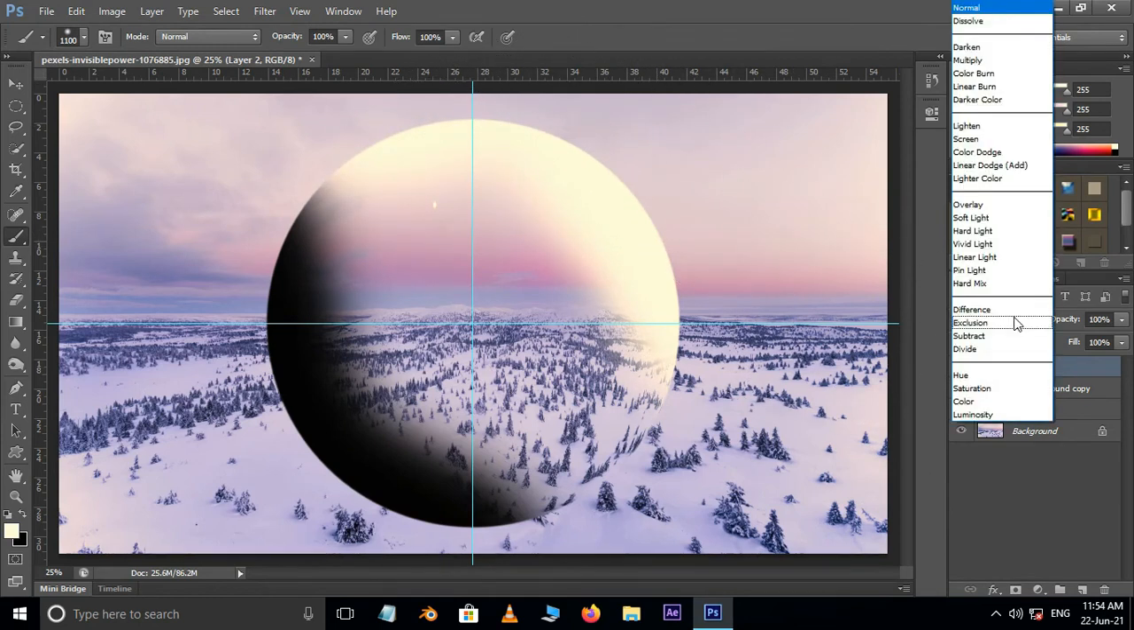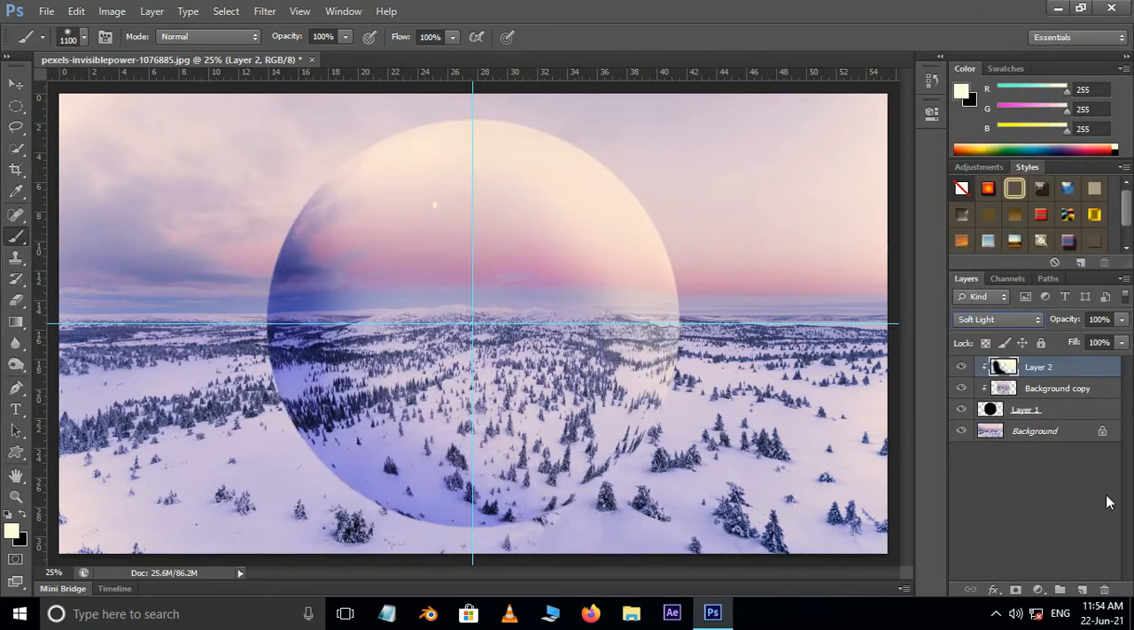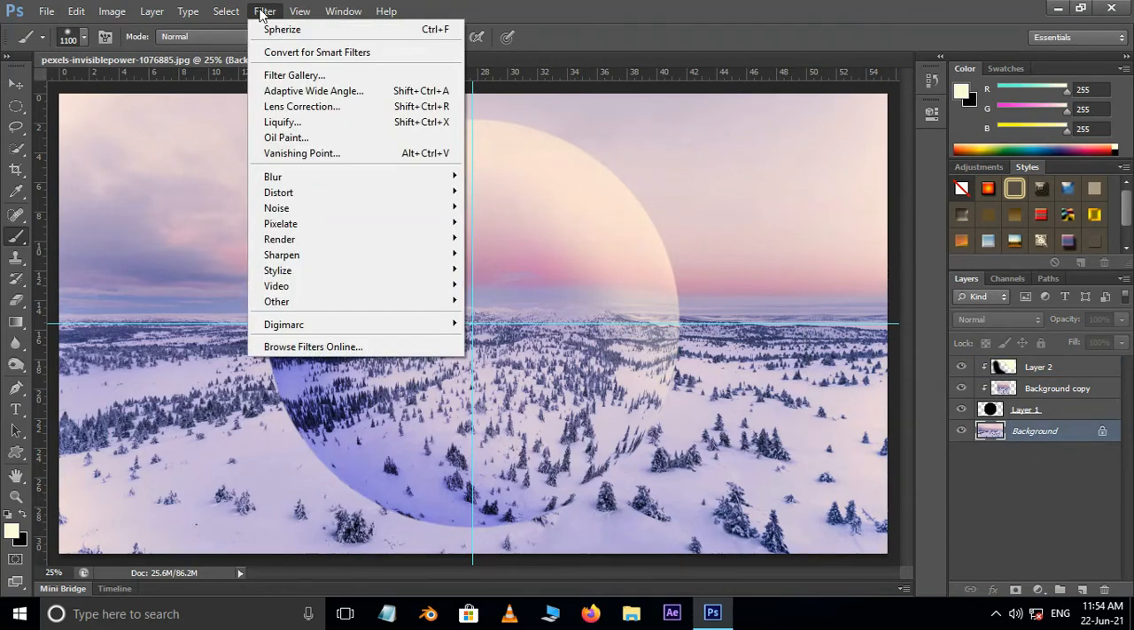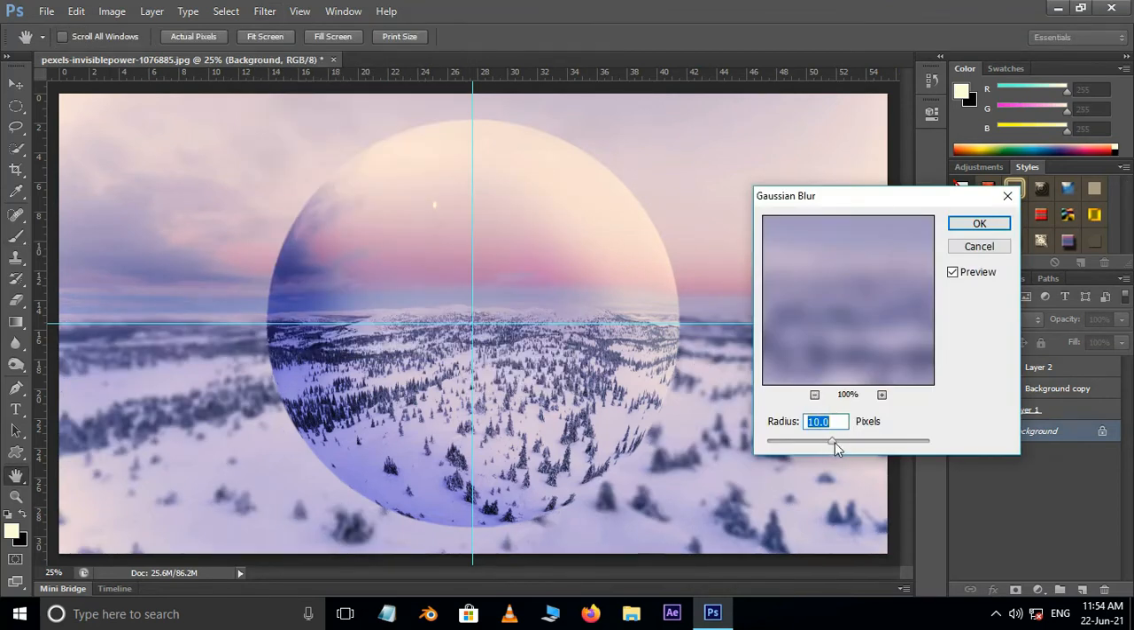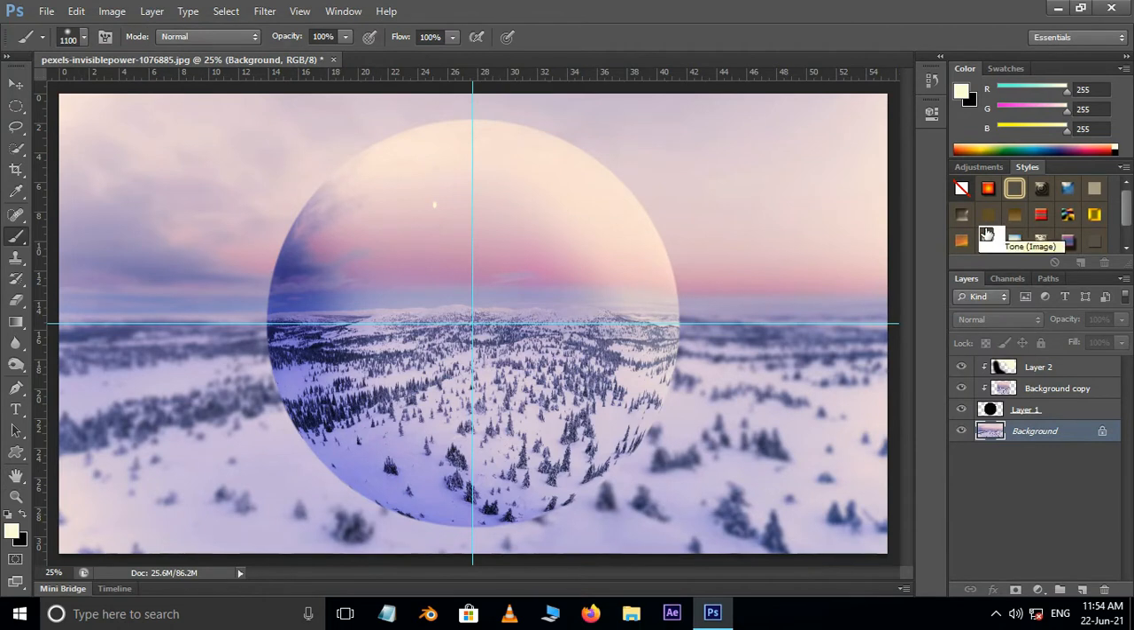Now go to blending modes and choose Soft Light. Perfect. We can also apply some blur to the background. So select the bottom layer. Go to Filter, Blur and choose Gaussian Blur. Here set the radius value to 10 pixels and press OK. Perfect. Now it's time to see the final result.